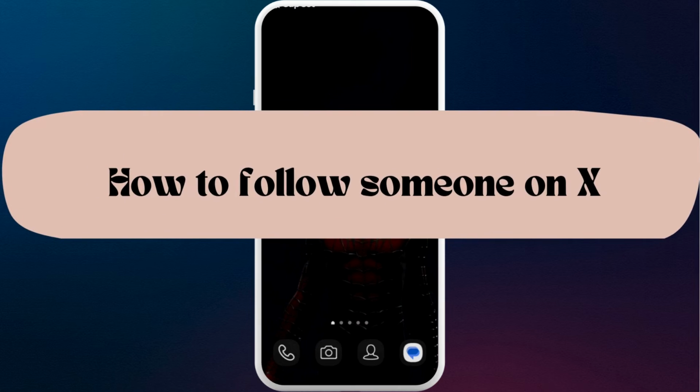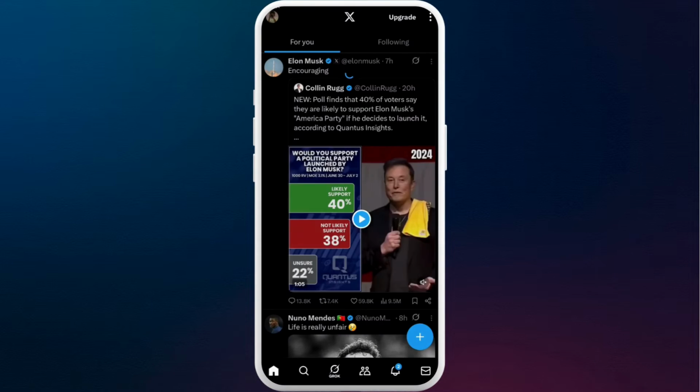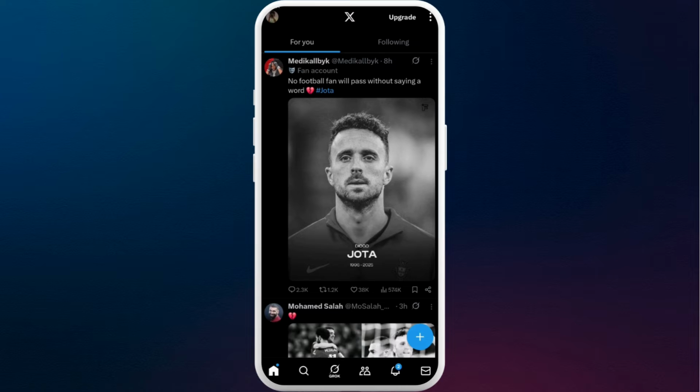How to follow someone on X app, which is known as Twitter. I'm gonna guide you through the process on how to do it. Let's get started. First of all, on your phone, head over to the X app. After you are in the app, make sure that you are logged in with your account. Once you are logged in, you will see this kind of app interface.